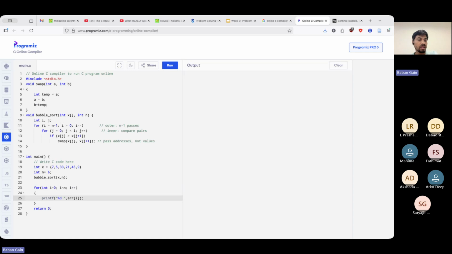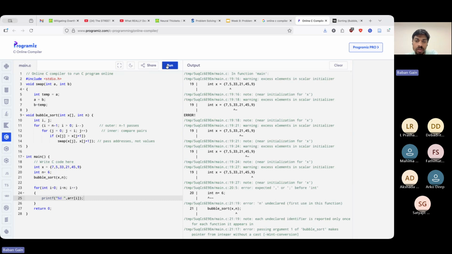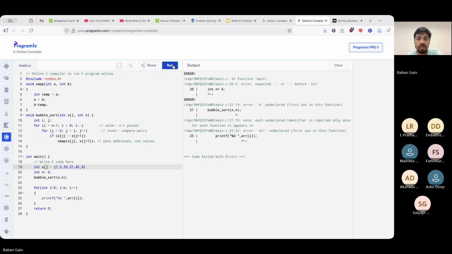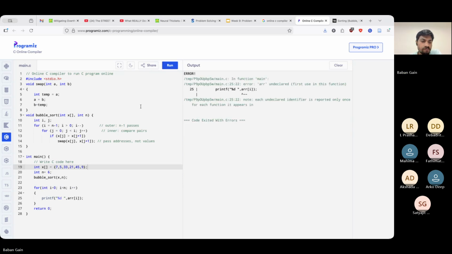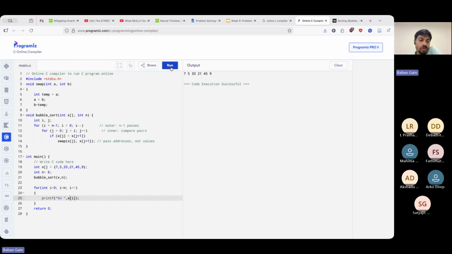So the question is: will this be sorted? Sorry, syntax issues. This is x. All right, so see one thing here.